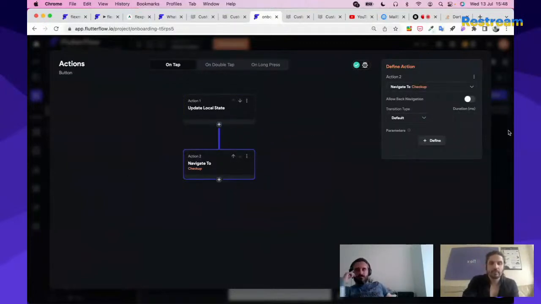I then have a question, actually. Sorry to interrupt you. Last time, a long time ago, when I used update local state and then used another action after that, it was actually not working. But I think they fixed it now, so now it's working. Yeah. Okay.